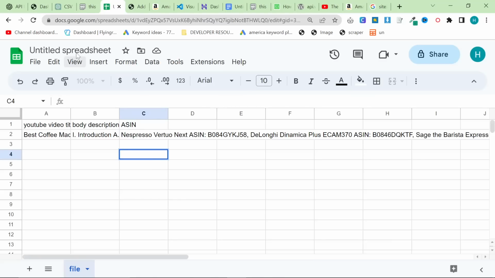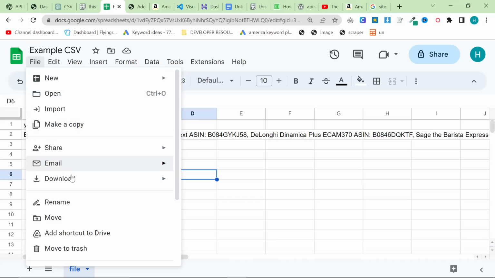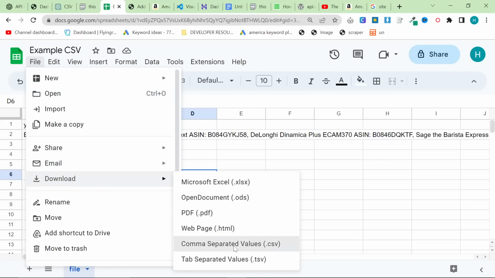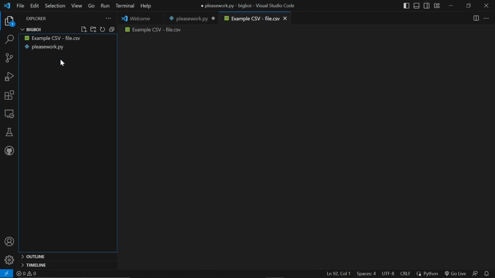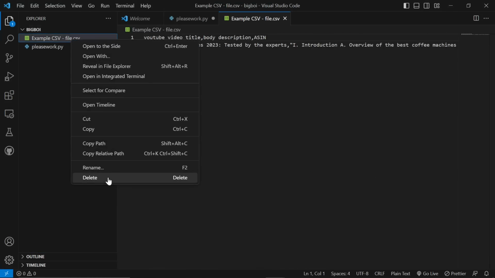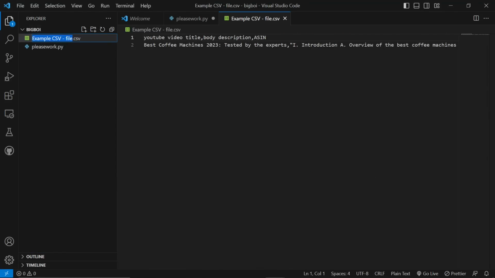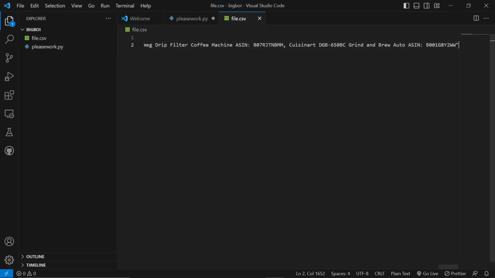So I'll leave this as an example CSV. All you need to do is file, download as CSV, and then you can just drag and drop it straight into the thing. You will have to rename it to file.csv, okay? The name has to be file.csv. It has to look like this, okay? This is super, super important. This is what took me hours and hours and hours to figure out.